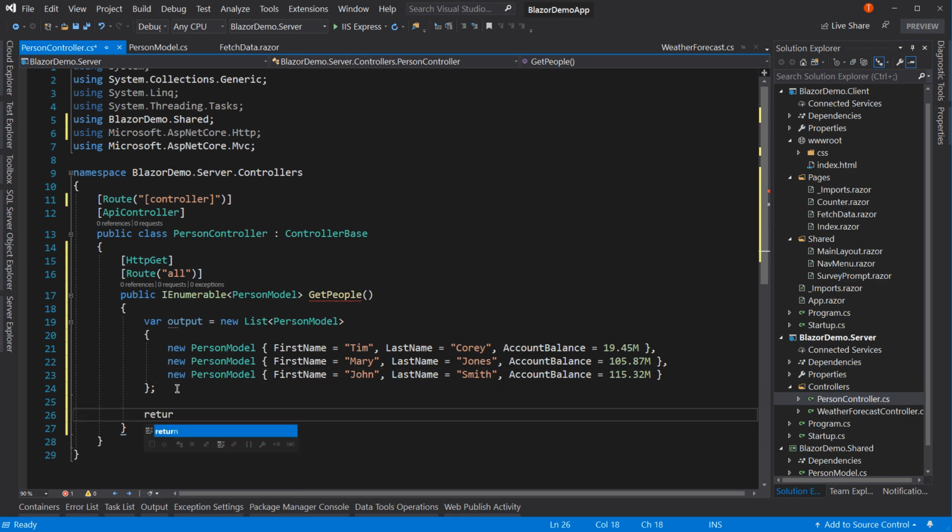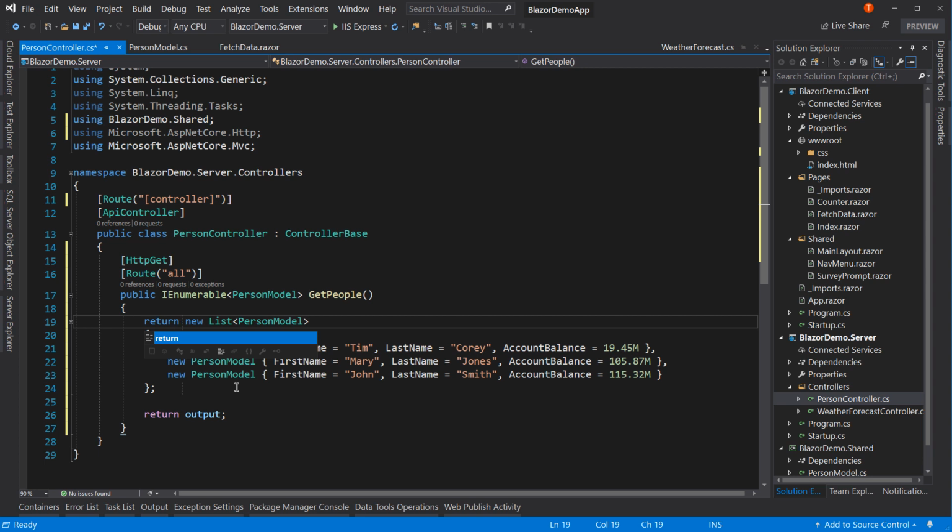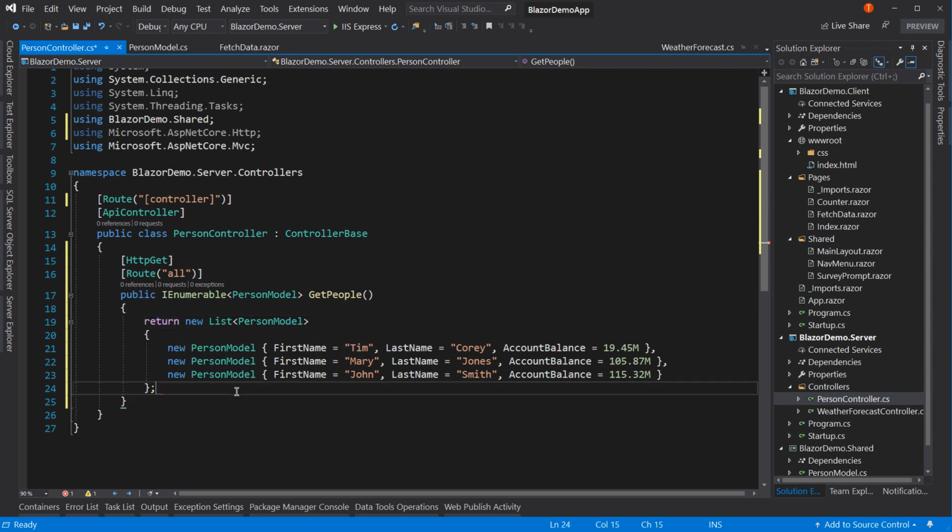And to do that, we have to say return output. We could have just said return right here and been done. Let's just do that. The only downside of doing this is it makes debugging a little harder because we can't capture this list into a variable somewhere to then view before we send it back. So we have this GetPeople.